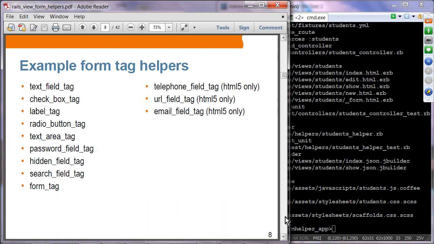These are examples of form tag helpers. Every helper ends with underscore tag: text_field_tag, check_box_tag, label_tag, and things like that. Now we have telephone_field_tag, but this works only on HTML5 enabled browsers, url_field_tag, and email_field_tag.